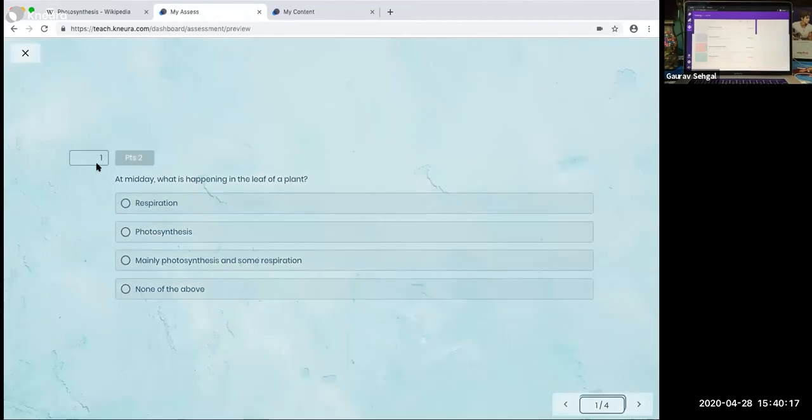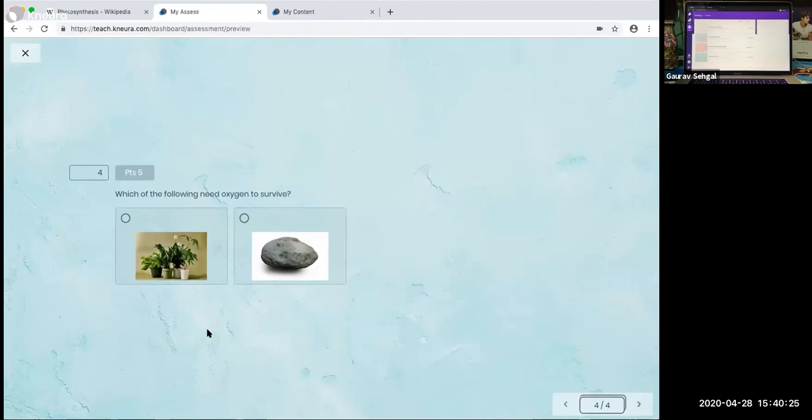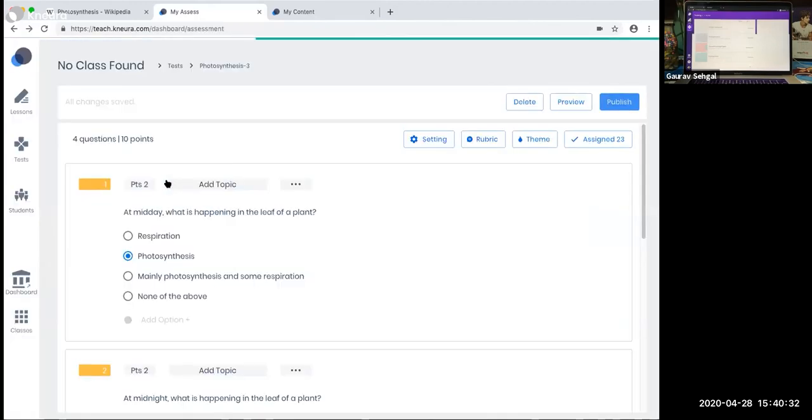It shows the questions and the number of marks attached to each of the questions. So I can quickly run through this. I also have an option for take-a-picture kind of questions, where I show different pictures and ask the student to select the right one. Okay, this is about the assessment part.